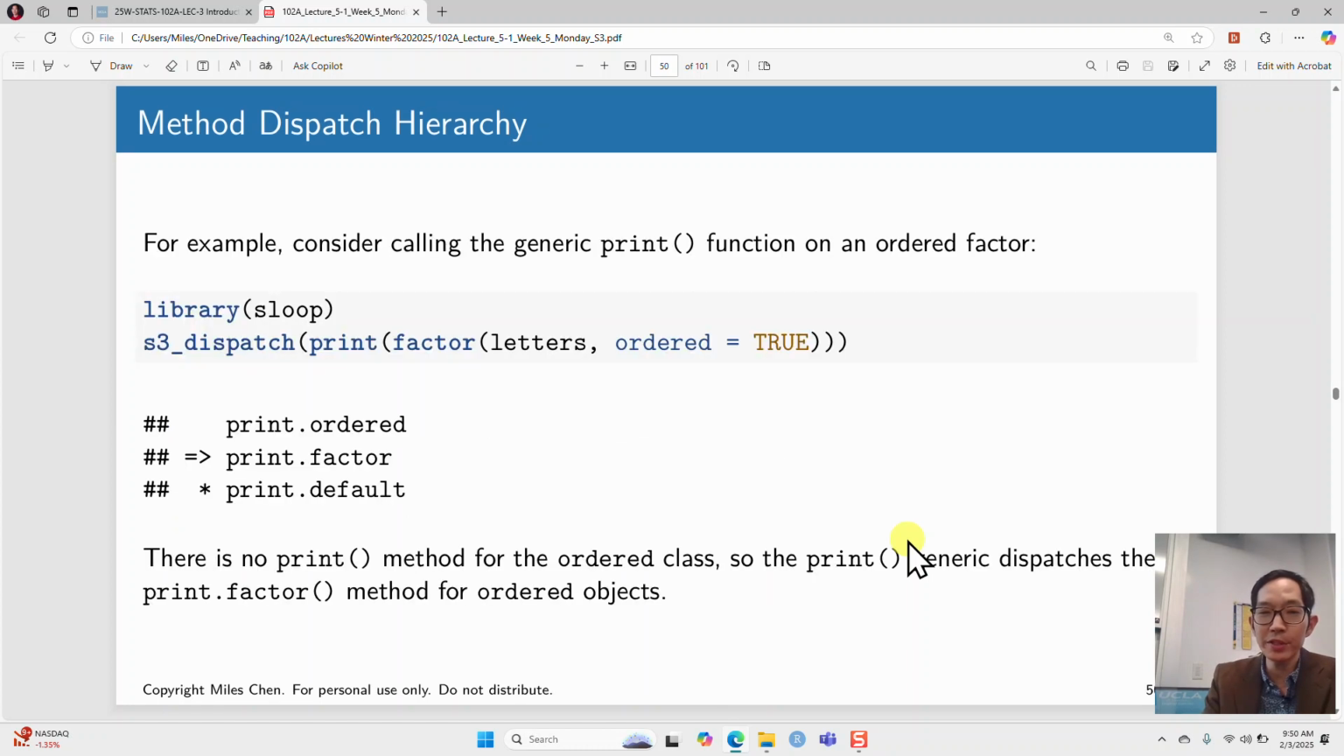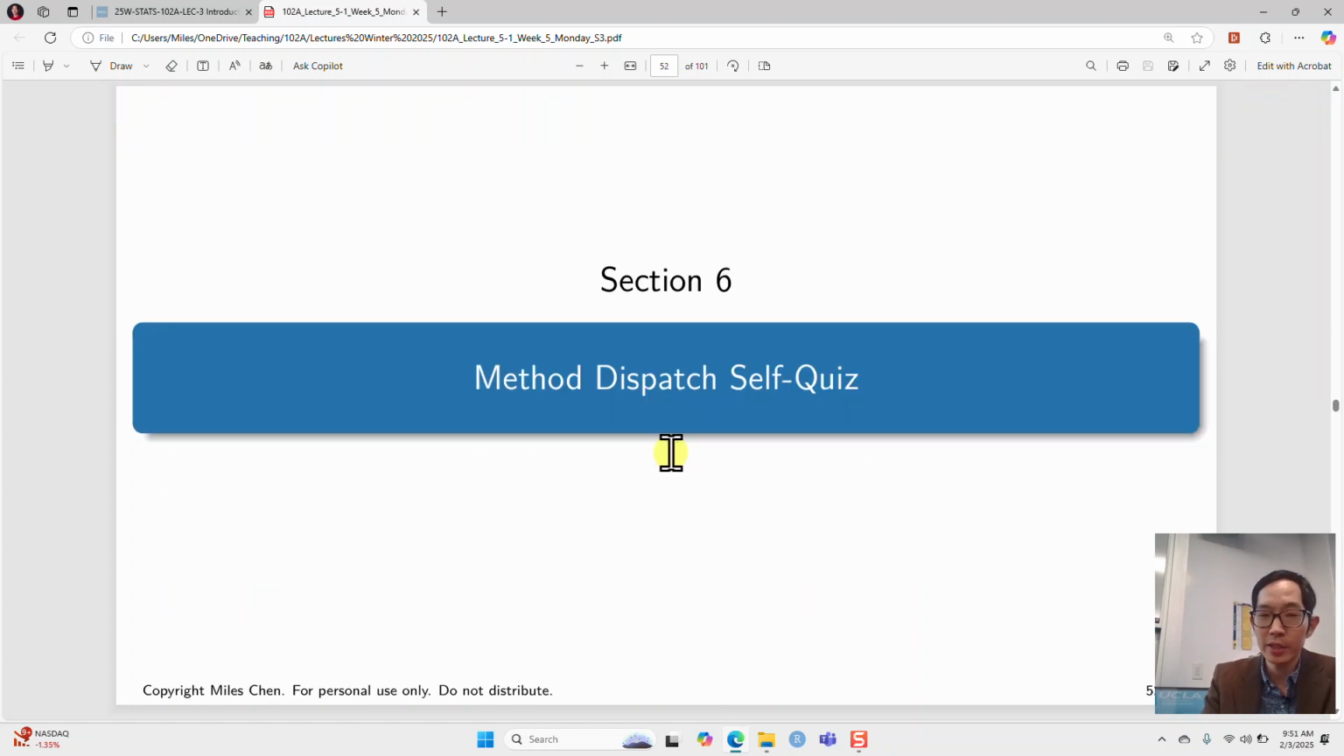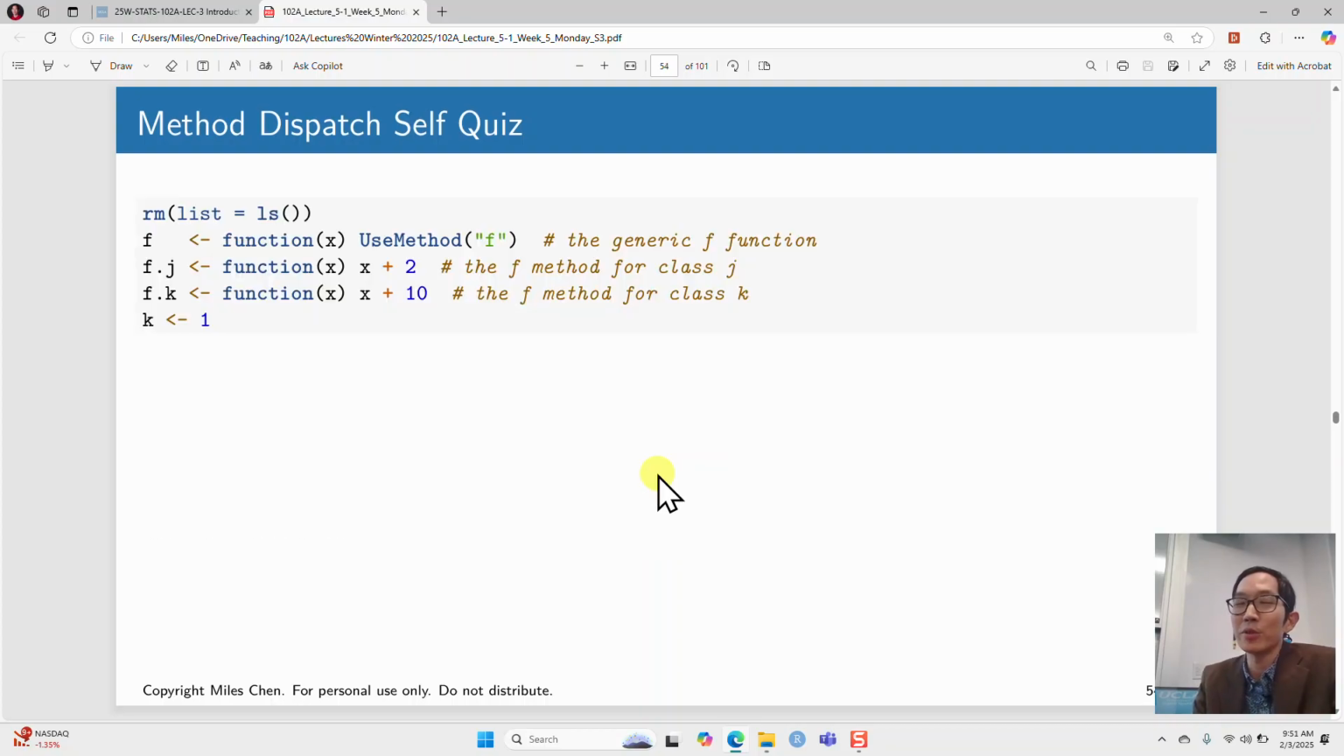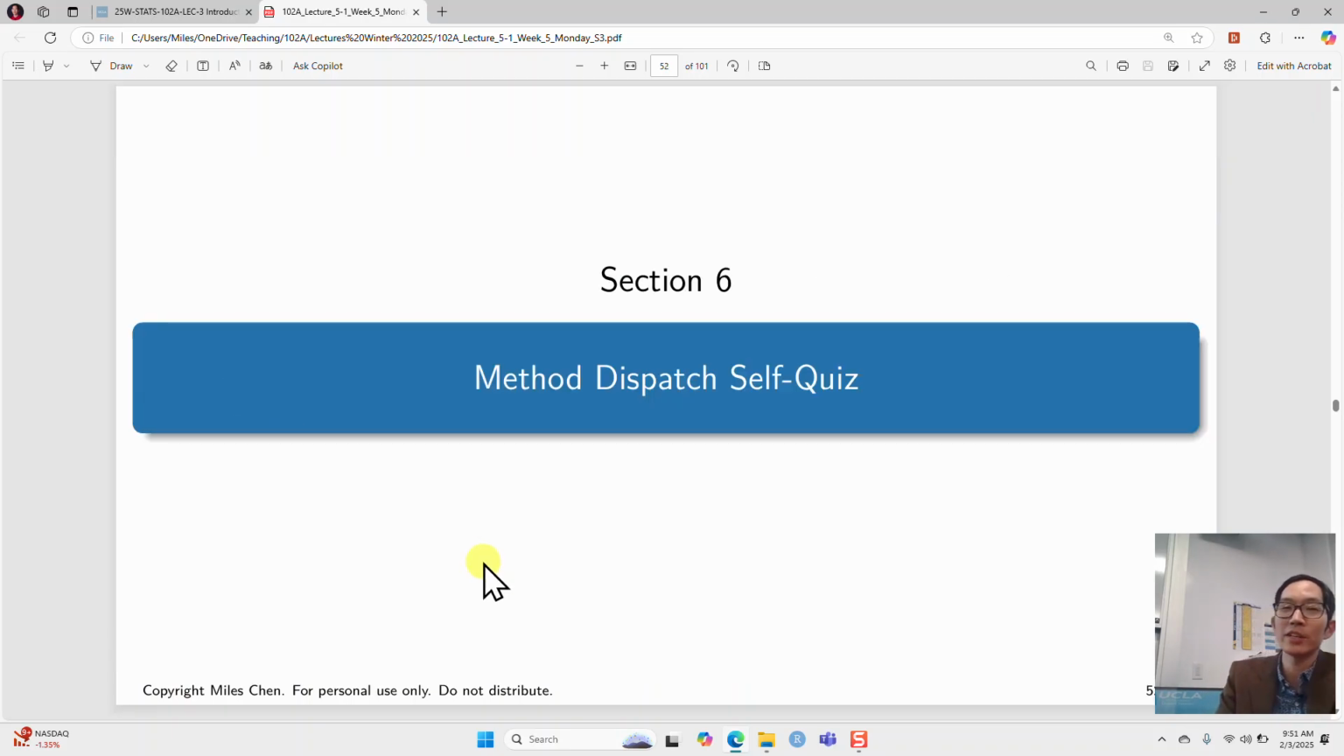I have a few slides here on a method dispatch self quiz. These are a bunch of questions like, what is it going to execute? So here's a function, here's specific methods, here's a class, and then you can ask what method it's going to do. This is for you to go through on your own time. I've posted a video going over the answers, so once you go through it, you can review the answers.